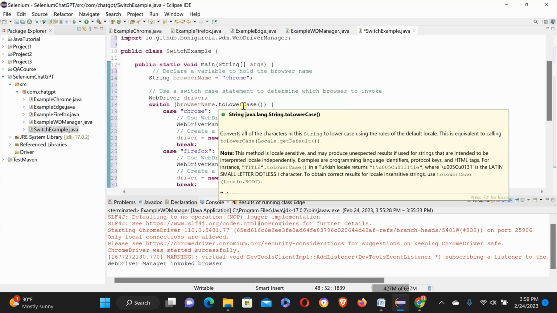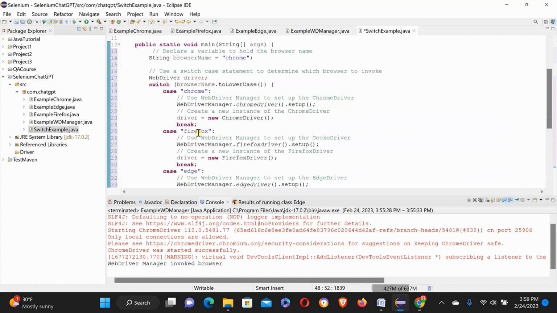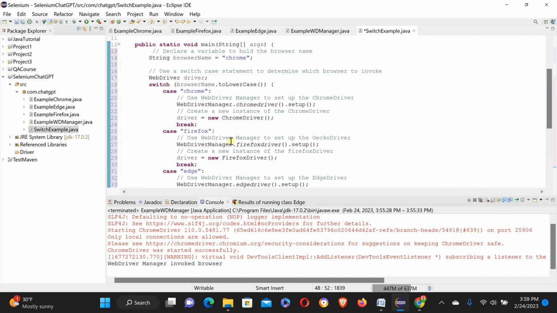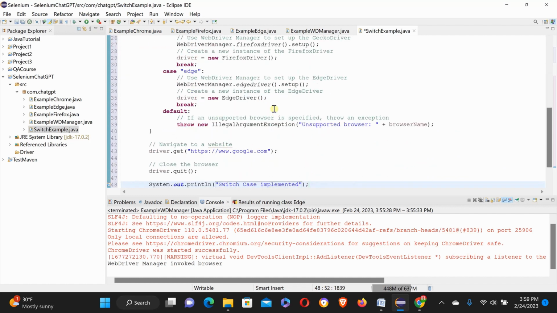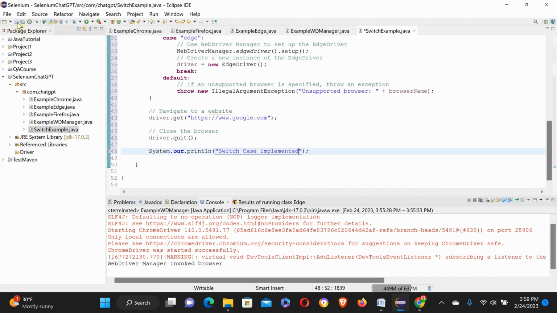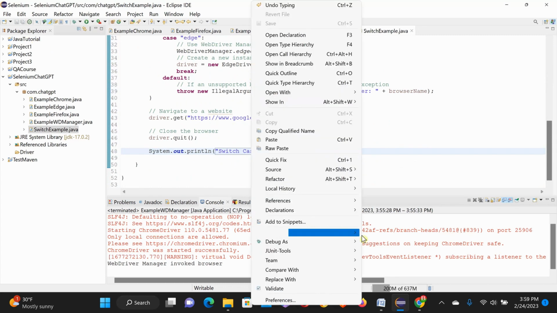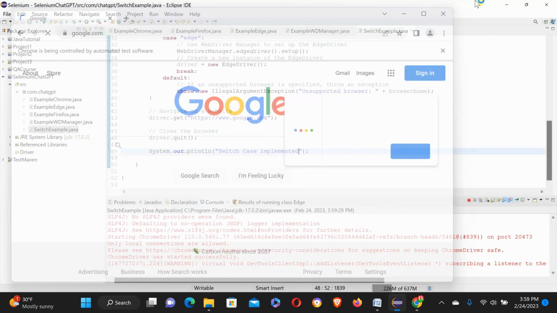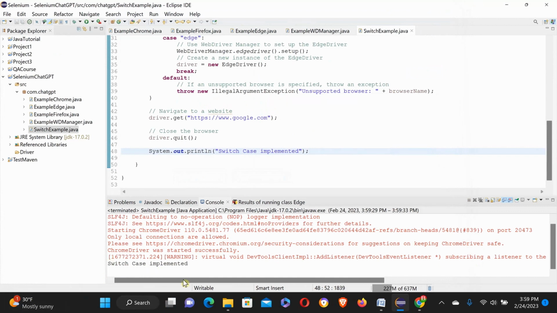If it is not Chrome, then for Firefox it will execute this block. That means you don't need to write over and over again. As Chrome, it will execute the one, and then it will not execute the others. So this URL will open through Google Chrome. Save it, then right click, run as Java application. Let's see what happened. It opens Chrome and it shows switch case implemented.